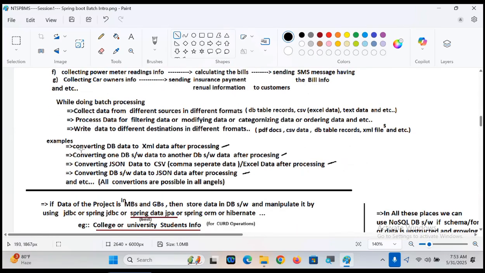Examples: converting DB data to XML data after processing. Converting one database software's data to another database software's data after processing. Converting JSON data to CSV or Excel data after processing. Converting database software data to JSON data after processing. One form of data we are converting into another. All conversions are possible in all angles.